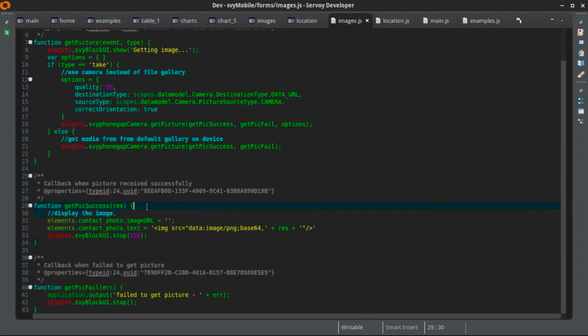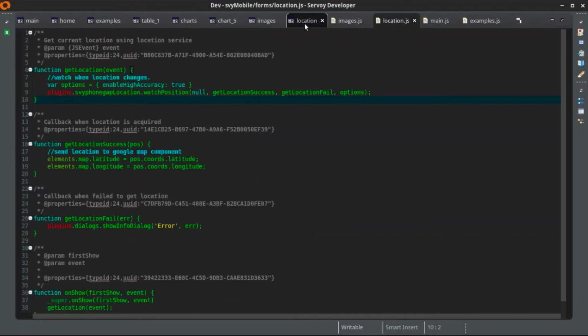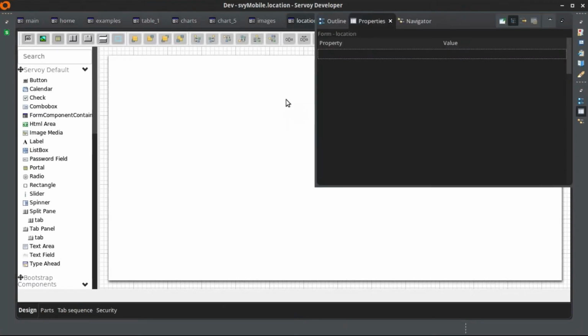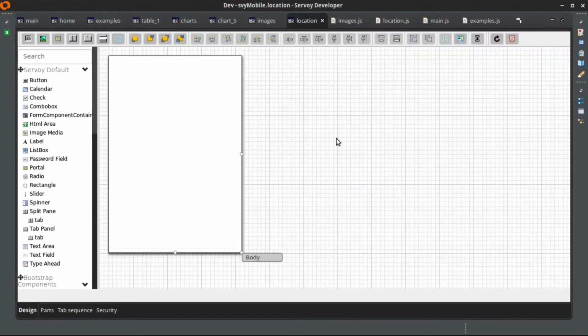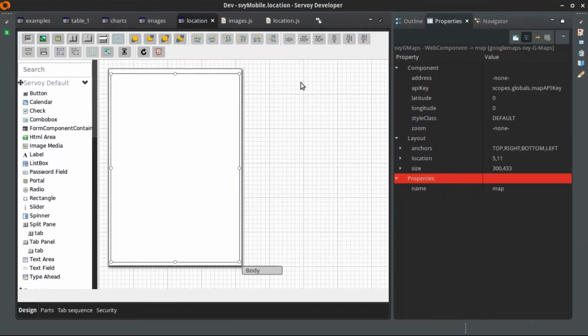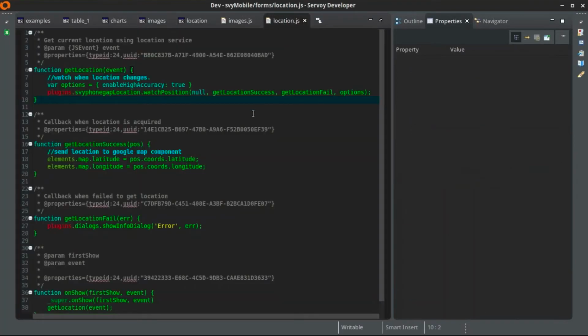And here's the callback. If we get a picture from the file system successfully, then we're going to update our single element with some new base 64 string, and that's going to help us display the image. For our locations example, you'll notice that it's also just a basic form, has one single element that takes up the full width and height of the page, and that element is just a Google Maps component.